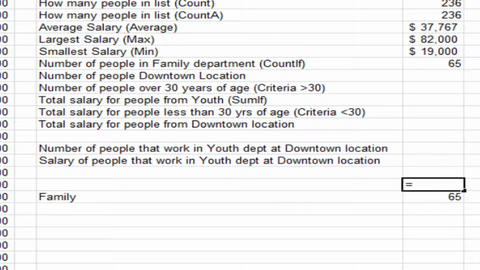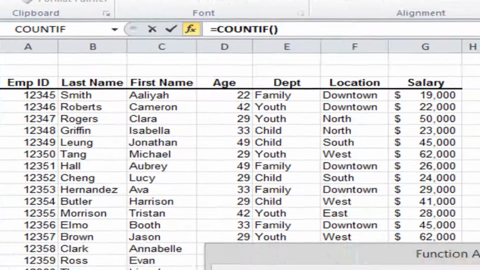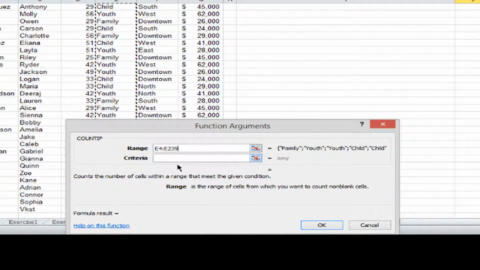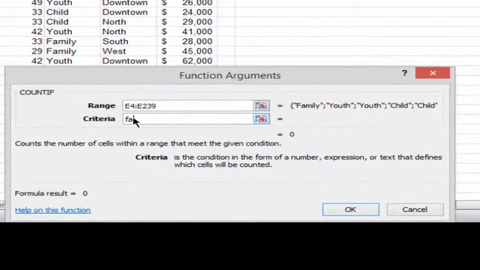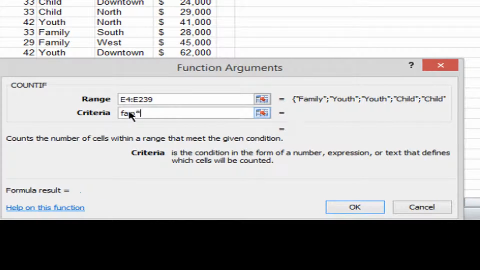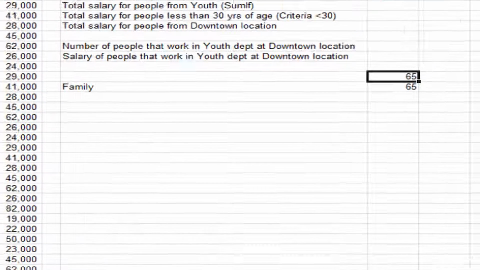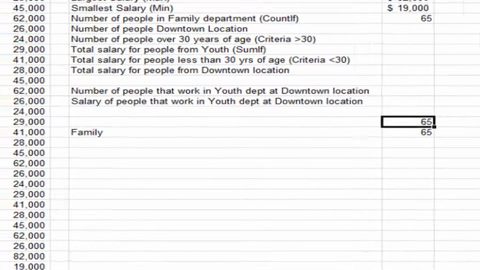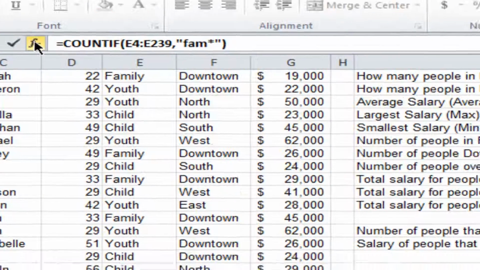So equal COUNTIF. I'm looking in this column here, column E again. I'm going to click in criteria and type in FAM. I'm going to put an asterisk in, which is a wildcard. So it is anything that starts with FAM, and click OK. I get 65 again because everybody that starts with FAM is in the family department. Some more examples of wildcarding. I'll go back to the FX button to bring the window back.